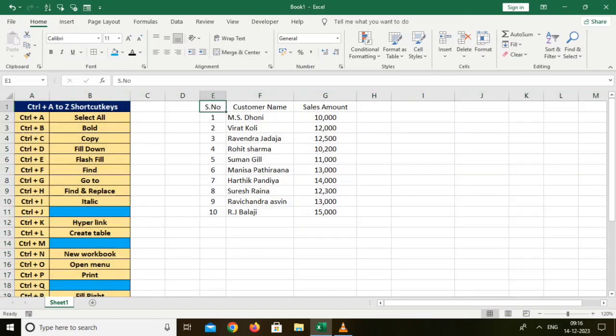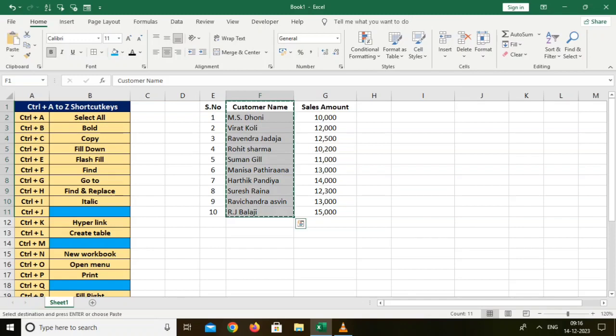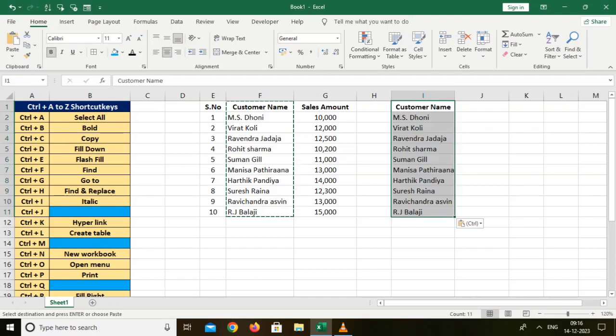Next we have bold. I select the header of the data and press Ctrl B. The font style is changed into bold. So Ctrl B is used for bold. Next we have Ctrl C. Ctrl C is used to copy the data. I select the data and press Ctrl C. Now the selected data is copied. You can paste the data in any cell using the paste shortcut key Ctrl V.